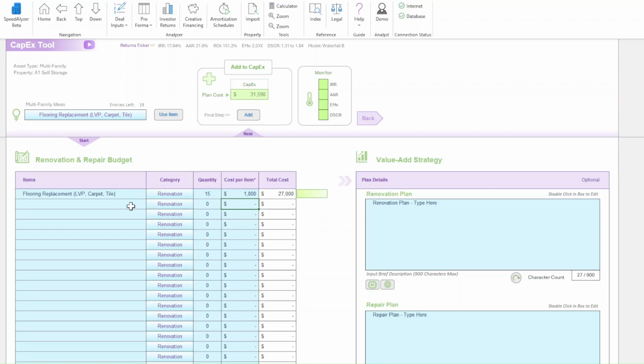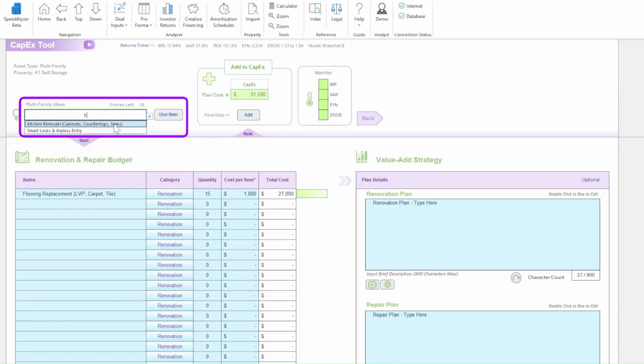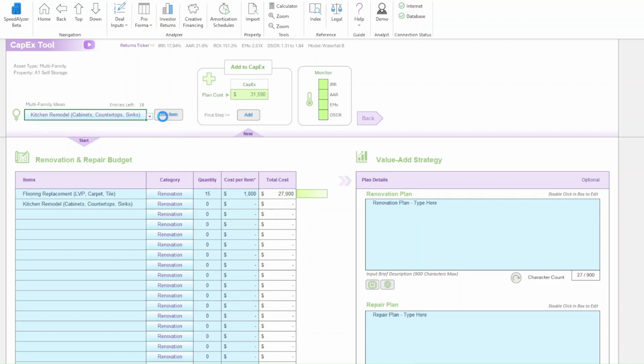Next, let's add our next budget item, a kitchen cabinet upgrade. Let's start by opening the Ideas dropdown and typing the letter K to search for kitchen-related items. 2 entries appear. The first one is a kitchen remodel that includes cabinets. Let's select it and click Use Item to add it to our budget. The item was automatically added to the next available row.